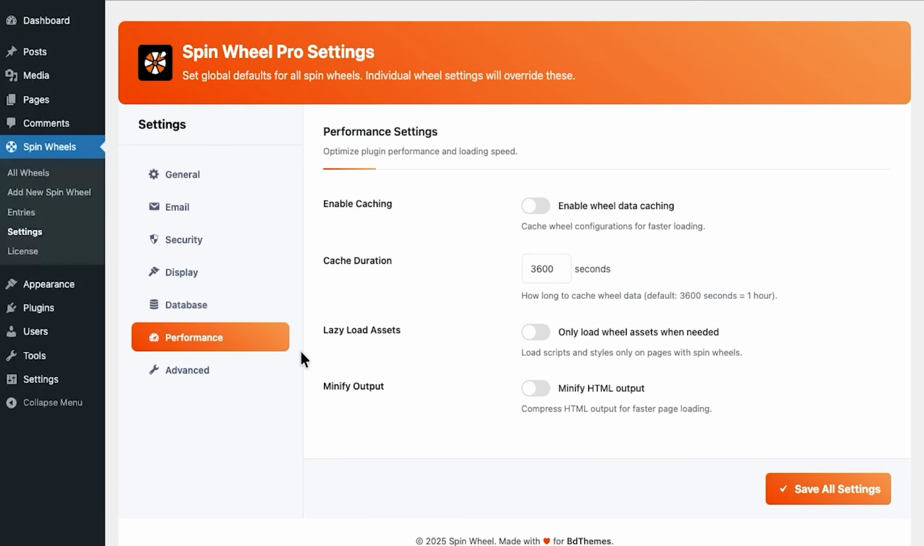Next up is the Performance tab, where you can optimize loading speed and overall efficiency. The first option allows you to turn wheel data caching on or off. When enabled, wheel configurations are cached to improve load times. You can then set the cache duration in seconds to define how long this data remains cached before refreshing. Below that, you'll find two additional performance-related toggles. Lazy Load Assets ensures that scripts and styles are loaded only on pages with a spin wheel, reducing unnecessary resource usage. The Minify Output option compresses HTML output to help pages load faster, especially on high-traffic sites.